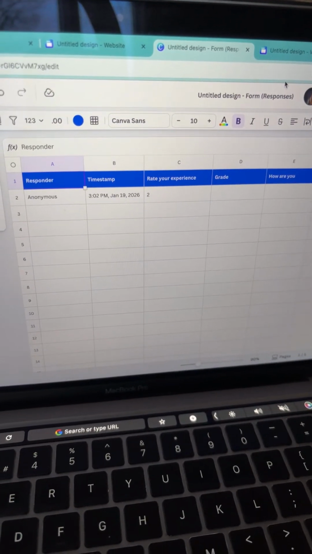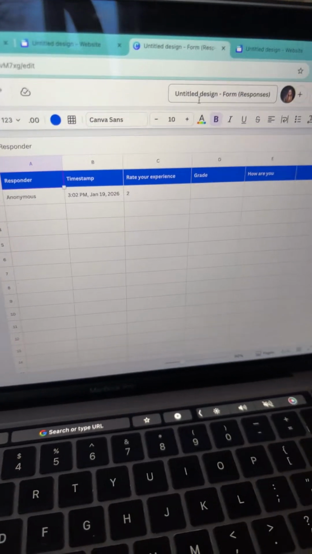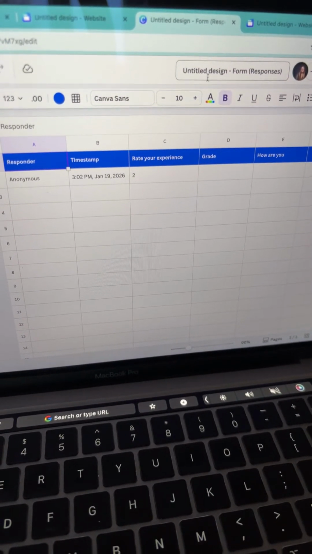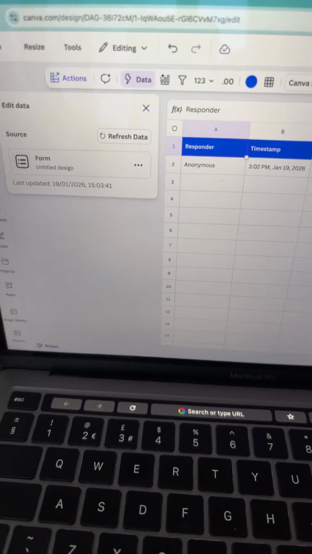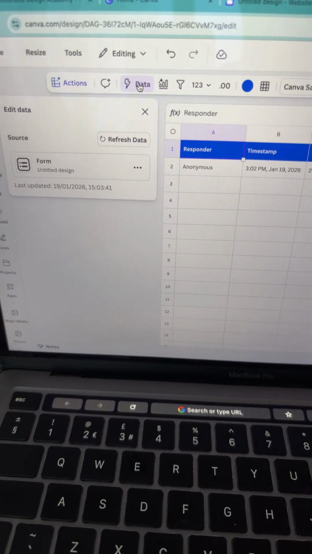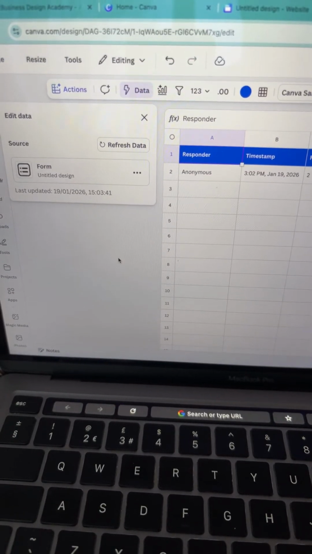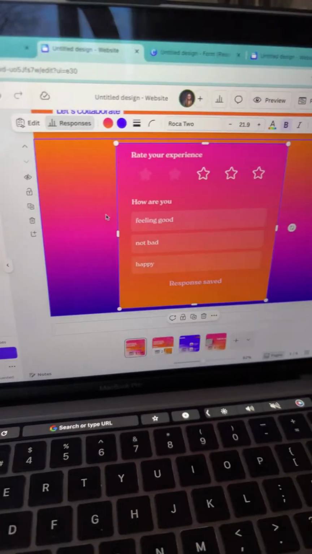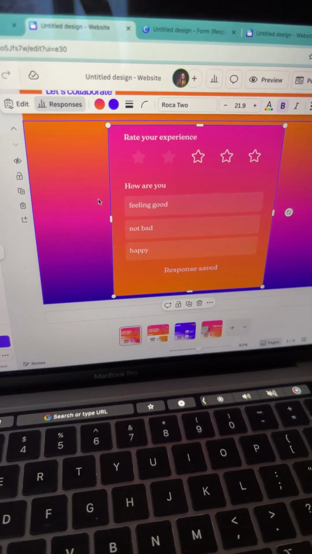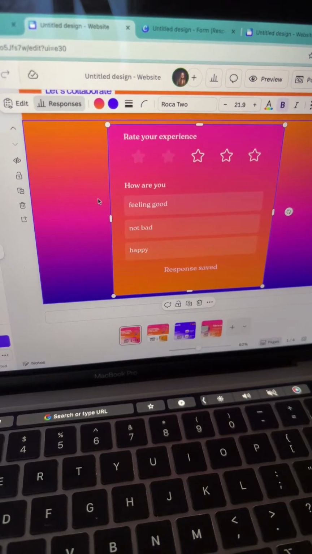It's untitled at the moment, but I would title that something I need to remember, put it into a Canva folder so that I know exactly where it is, and then I can publish my website with my feedback form, send it to whoever I need to send it to, and then I can just refresh the data on my form as and when people are filling it in. So there we go. That is a super, super quick way of showing you how to create a form in a website, publish it, and actually gain access to the data in Canva.